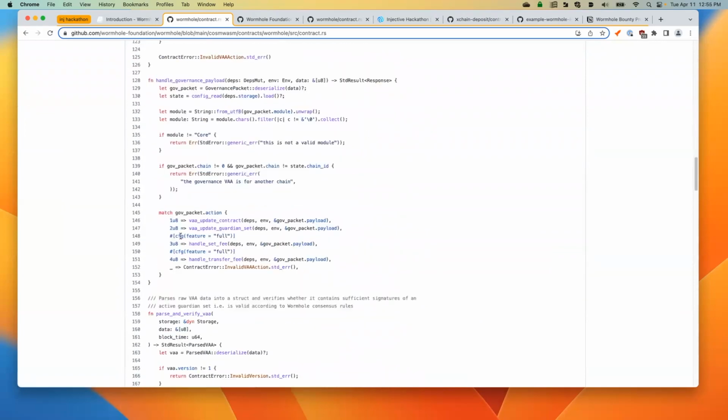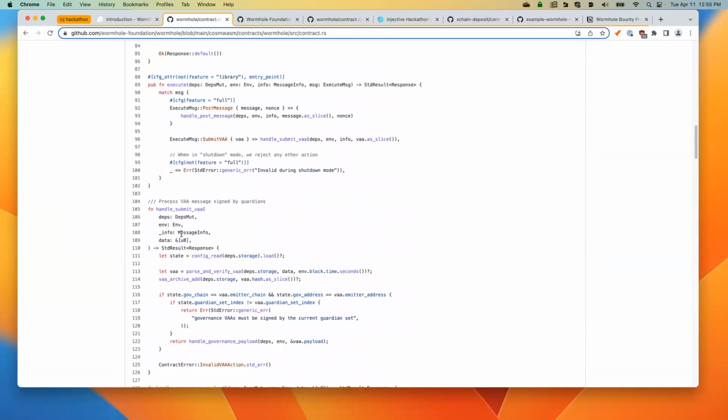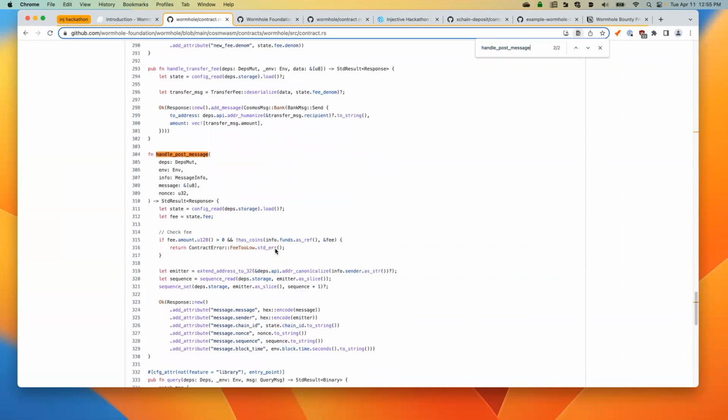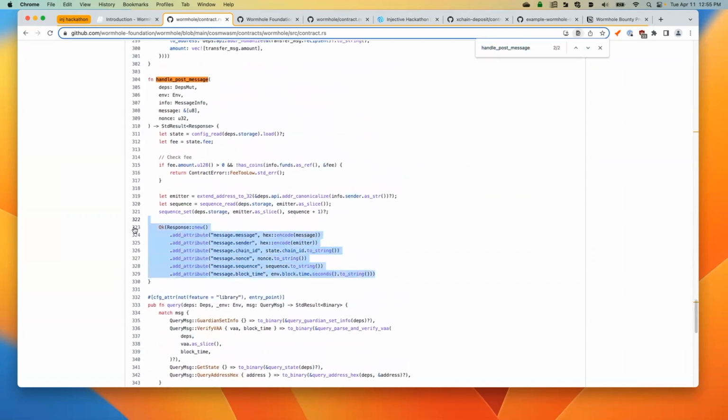And if we look at the execute function here, these are the functions that you can call, that you can execute against the CosmWasm contract. As an integrator, if you want to send a Wormhole message, you call this post message. You will execute a post message, and you pass in some payload. And then all this really does, if we look at the implementation, is it just logs a message.